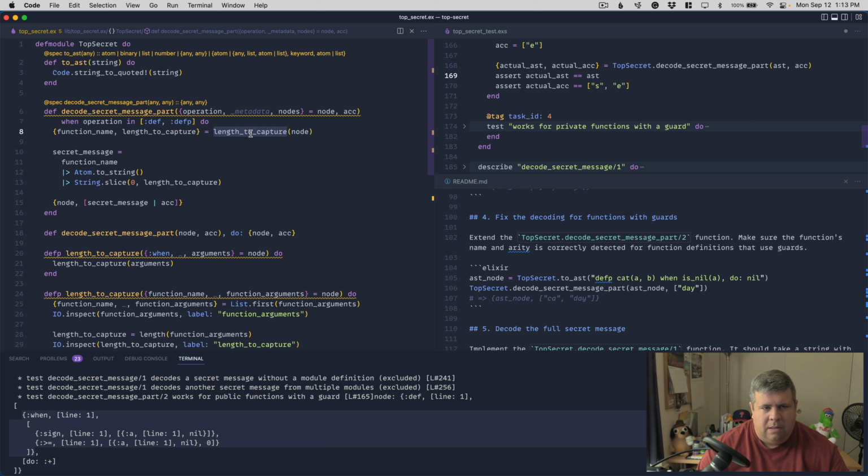I don't know what to call this. Extract message components. I don't even know. Extract message components. I mean, that's what it's doing.